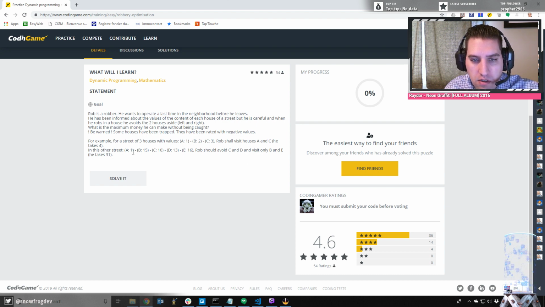In this other street, A1, B15, C10, Rob should avoid C and D and visit only B and E. Why? Okay, because if he visits A, then he can't do B, and B's worth 15. It's the highest one. And then he does C, and then he can't do D, and he does E. But okay, so that doesn't seem too complicated.